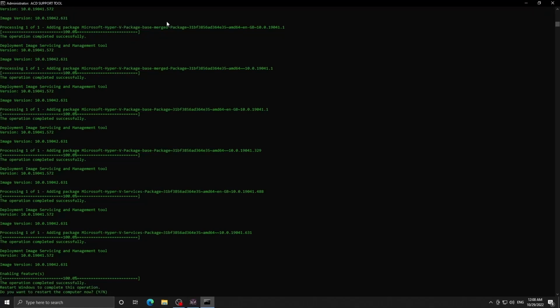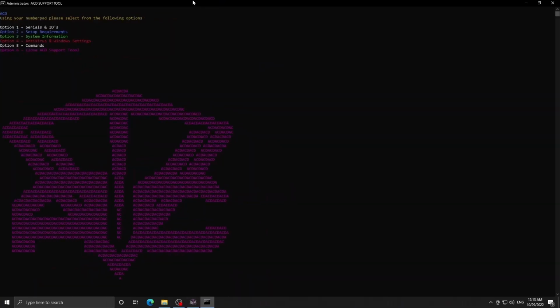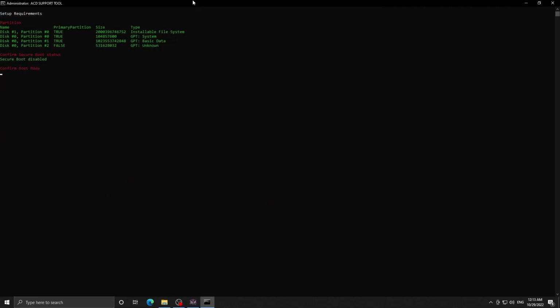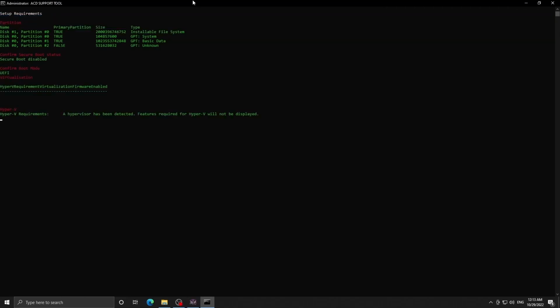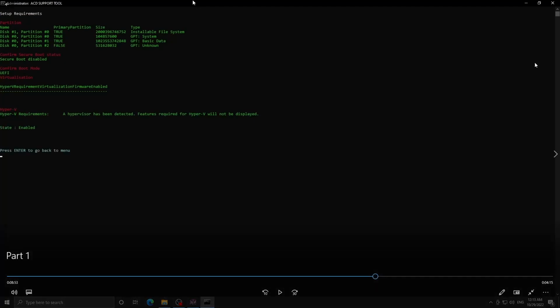Alright, you're gonna type Y and it will restart your computer. Alright, back in the support tool, and I just wanted to show you the setup requirements, which was option 2. I was just trying to show you that my hard drive is GPT. Secure boot is disabled. Well, we're in UEFI boot mode, and virtualization is enabled. All that good jazz, and we just did Hyper-V.